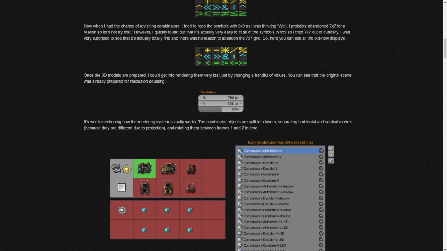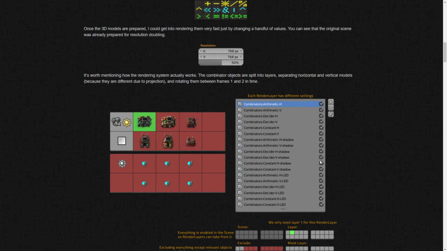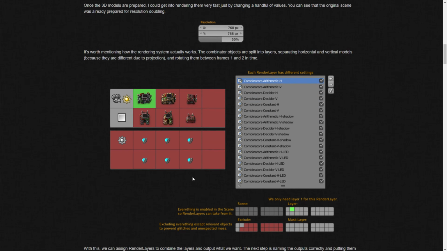So once the 3D model is prepared, I could get into rendering them very fast just by changing a handful of values. You can see that the original scene was already prepared for resolution doubling. Here we go. It's worth mentioning how the rendering system actually works. So this we will read through just because this part is kind of cool. It explains how the rendering actually works.